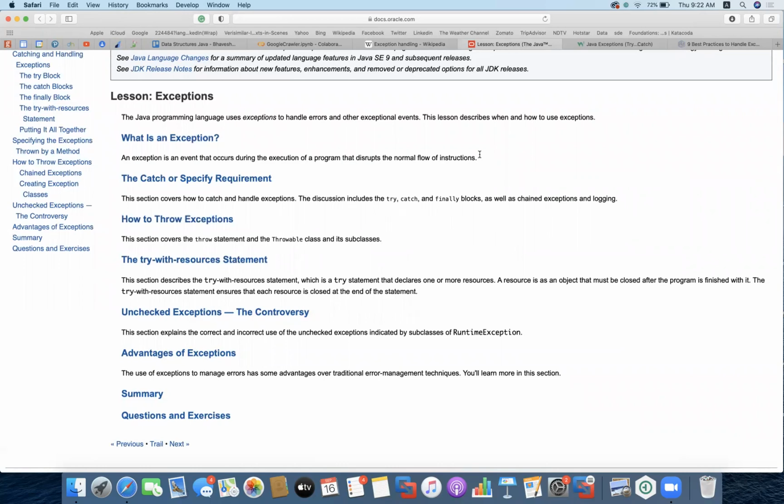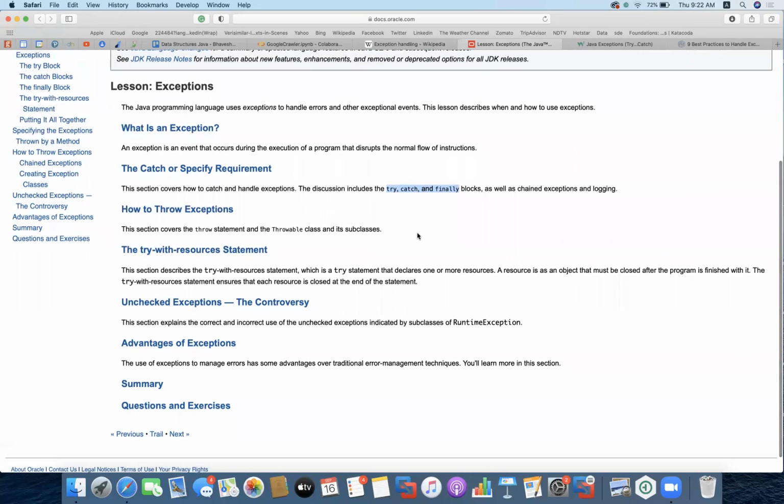Now, how do we catch the exception, or how do we specify the requirement to handle that exception? We are going to get into this section and understand how we can catch and handle the exceptions, and we can handle the exceptions using the keywords known as try, catch, and finally blocks. This is the way we handle the exceptions. Apart from handling the exceptions, we can throw the exceptions also. Throw the exceptions, as in we can generate the exceptions on different conditions.